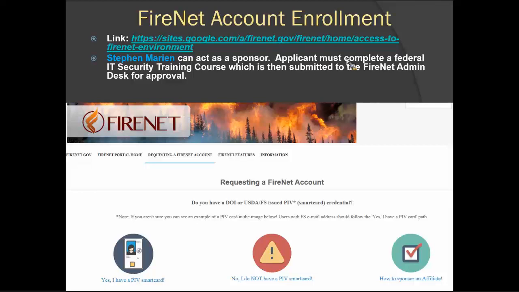Anyway, you fill out this form to gain access to AGOL. Another thing you'll need for the workshop is a FireNet account, for those of you that don't have one yet. A lot of federal folks already have one. The link at the top takes you to this page, and if you have a PIV card, you select the left one.